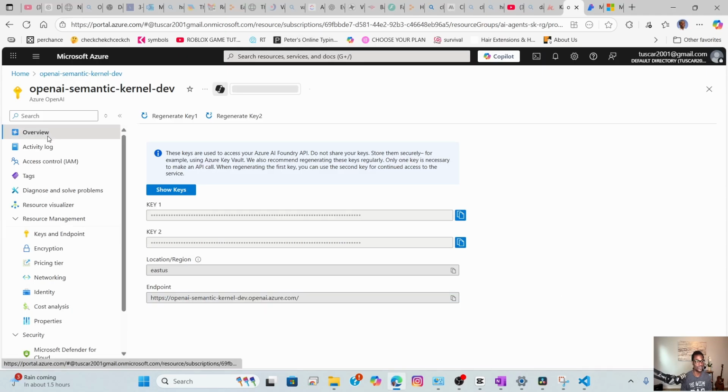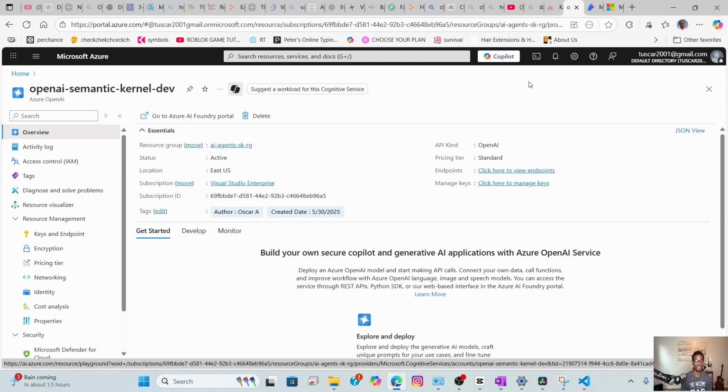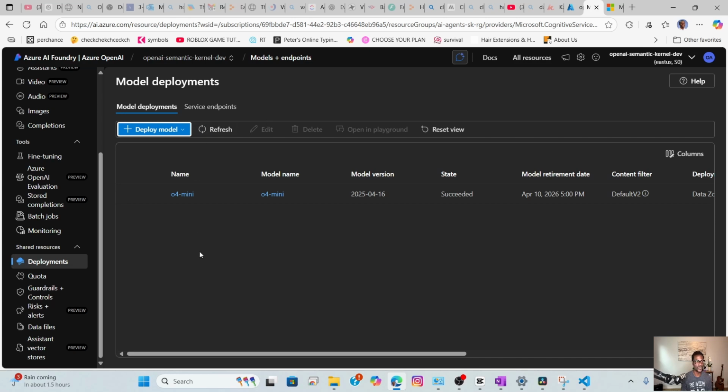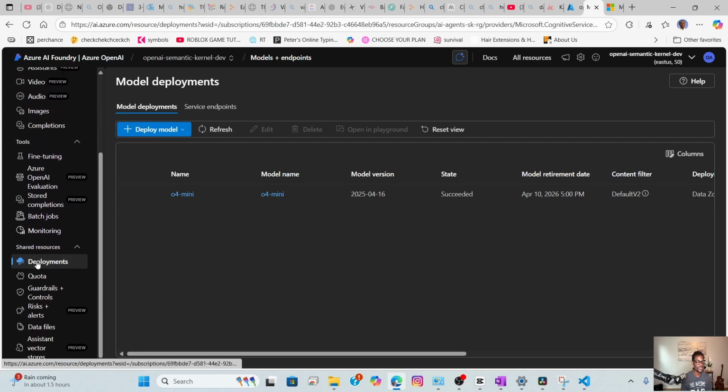You go to Overview. You click on this Azure AI Foundry portal, and it's going to take you to this page. Once you're on this page, you scroll all the way down to deployment, and you can create one yourself by clicking this button, and it's going to create one for you. I already have created one. I don't need to create another one, but for simplicity, you want to put the model name as the deployment name, just to make it easy for your own sake.